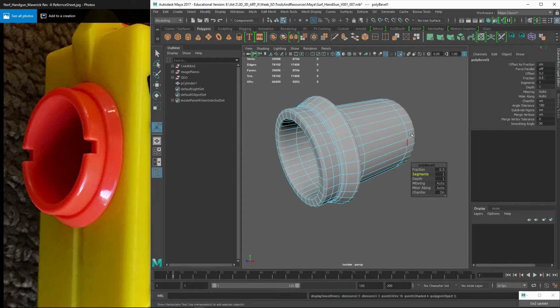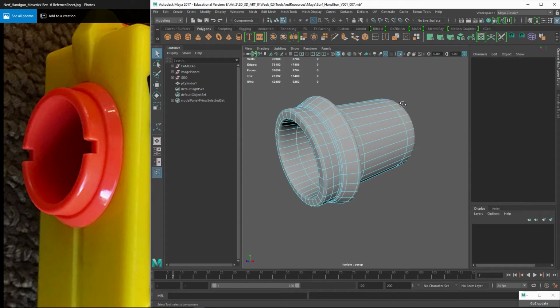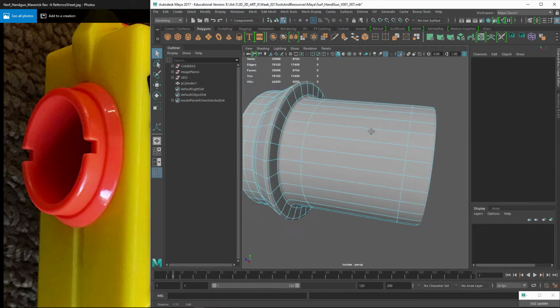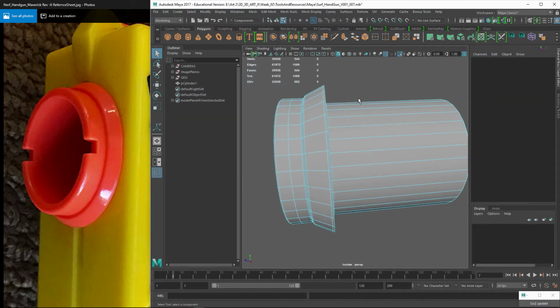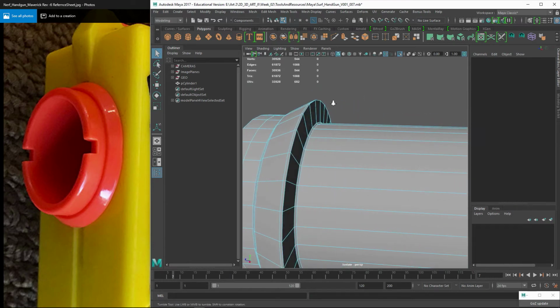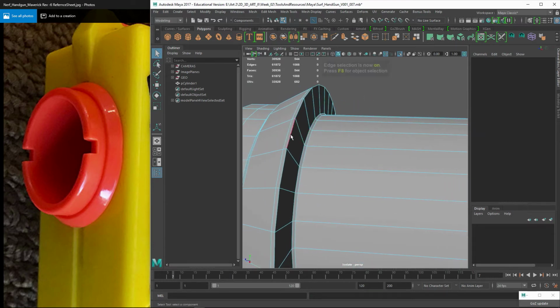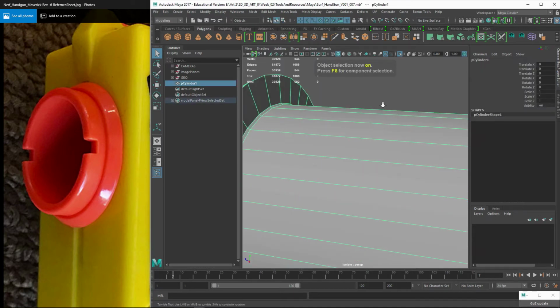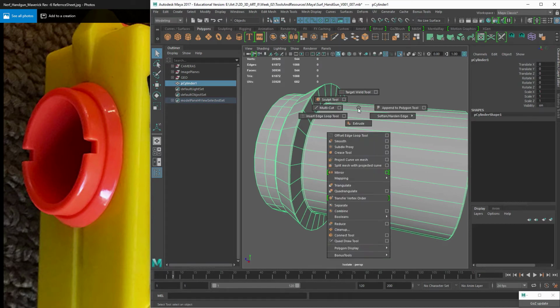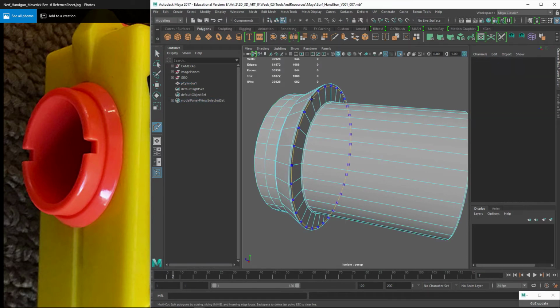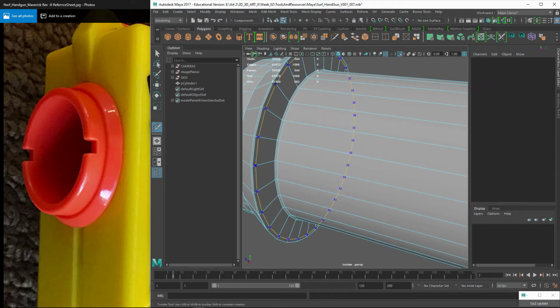So if we tap 3, now we can start to see what's going on with this model as the high-res model. And even though we took those edges and held them, it still feels like we might need more supporting edges on this. So if we go to F8 and then delete history, Shift D, we can shift right click, do multi-cut tool, and then start to add more geo to this.